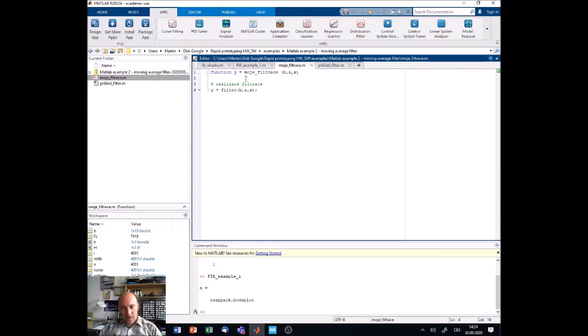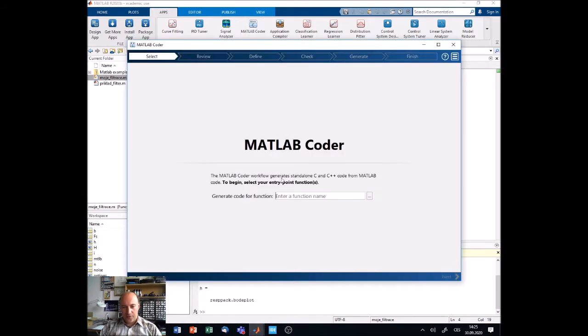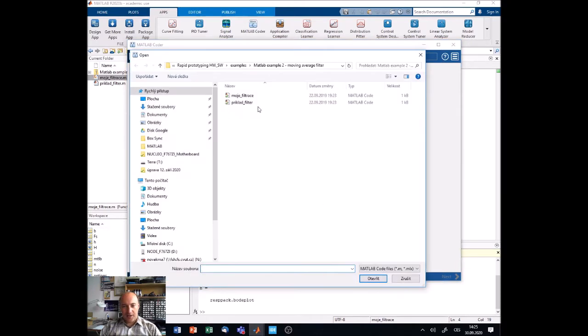So let me just quickly repeat the steps in MATLAB Coder that we have done last week. So I will start the MATLAB Coder tool. I will need to enter the properties of the function that we want to define, so the function name, and I will do it here by just selecting the file name. So in my case it's this file.